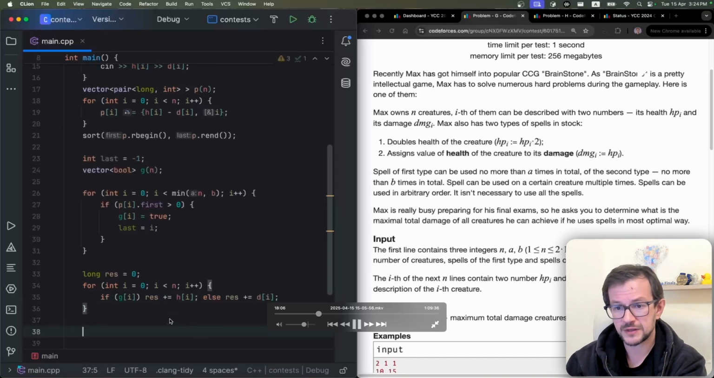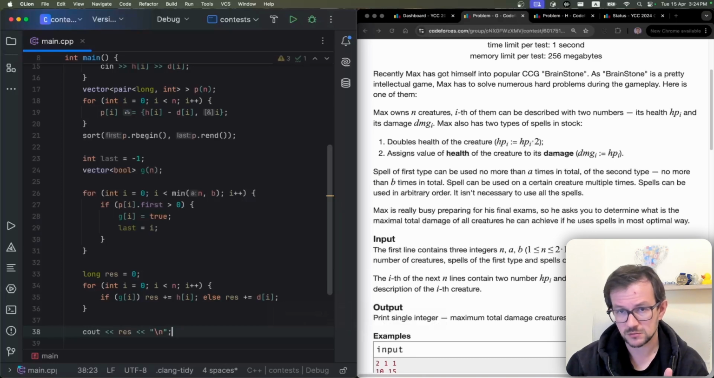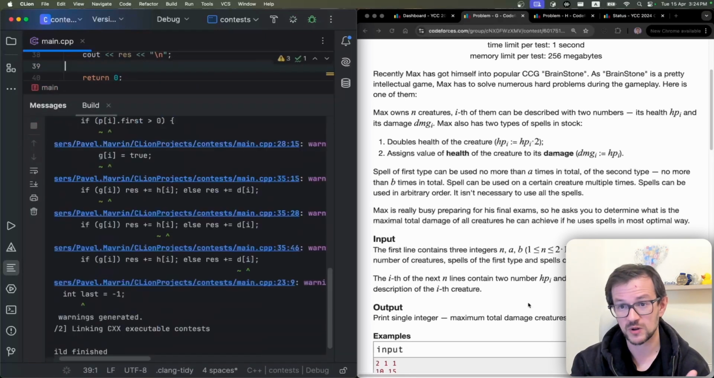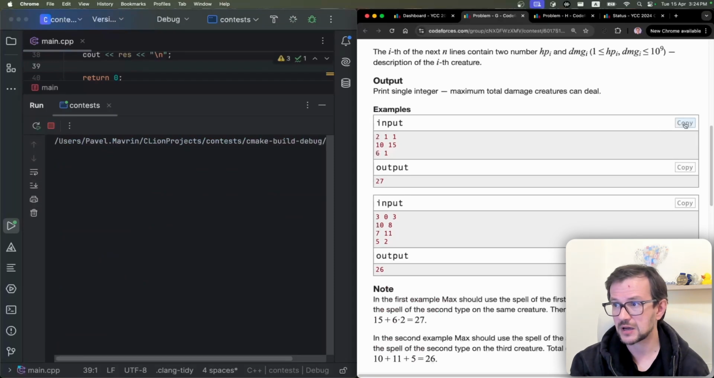I calculate the result here. I calculated the result without doubling elements. Okay? And I will run the program here just to check that I didn't make a mistake by now. Yeah, so it turns out I did. I made some mistakes already. So it's something I do a lot.